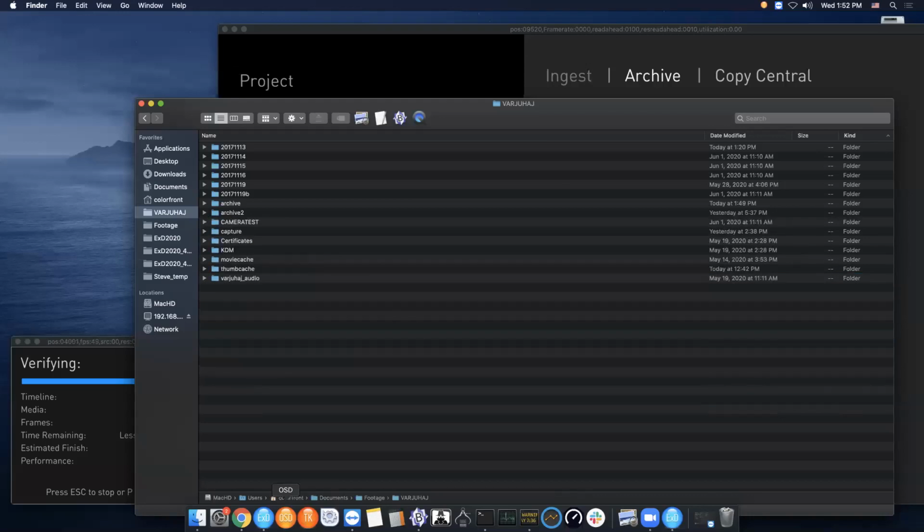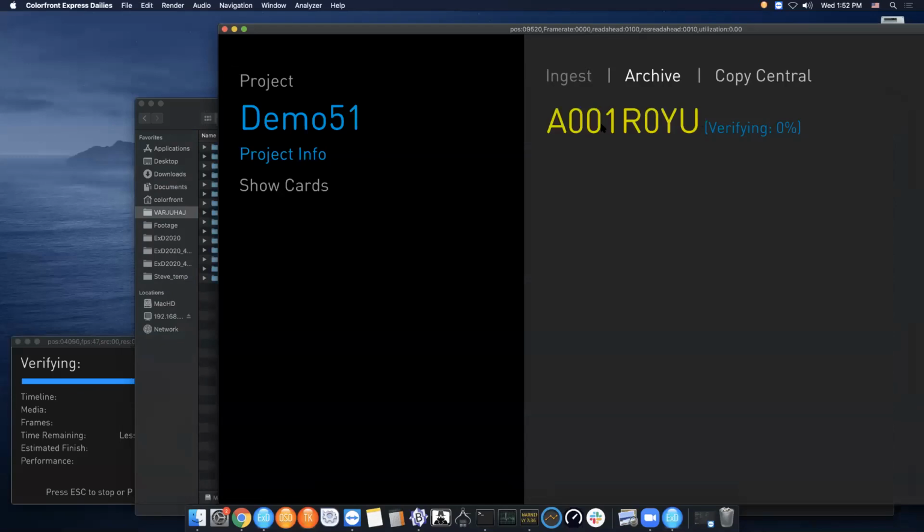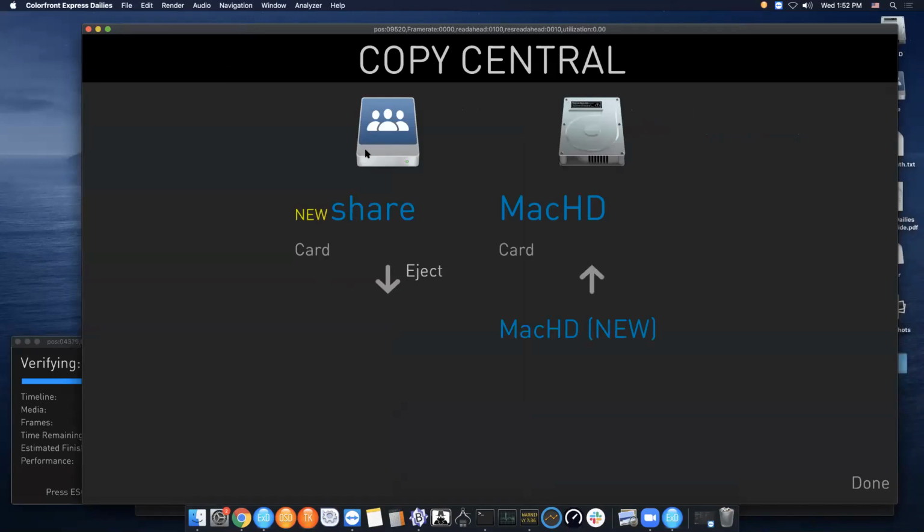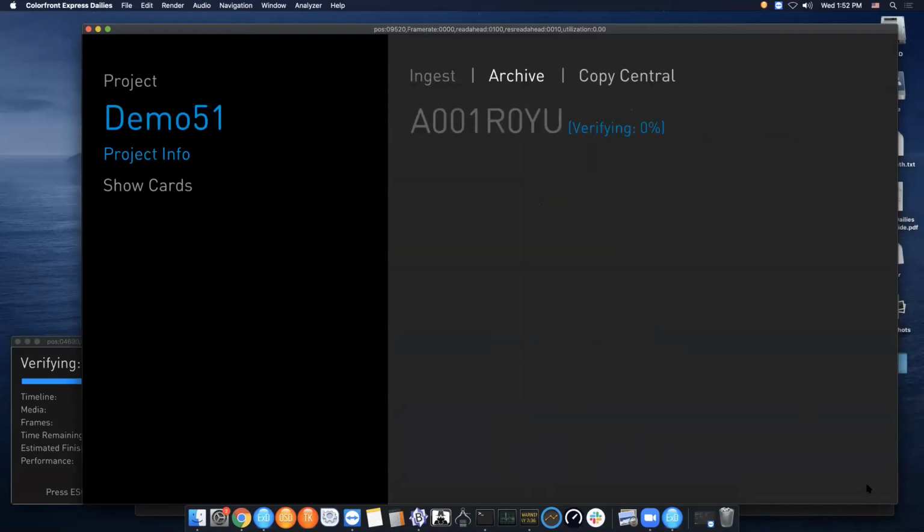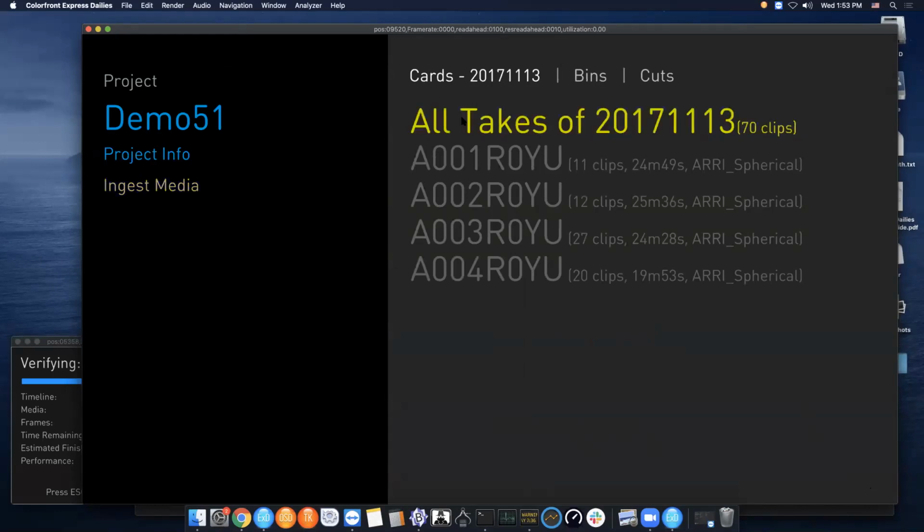All right, there's just one more thing I wanted to show you. This is the Copy Central, this cool little dialogue that shows you what's going on. I think if I'd left it there long enough, the progress bar would have updated. And if I go back to show cards, all right, come on, show cards, one click, thank you.